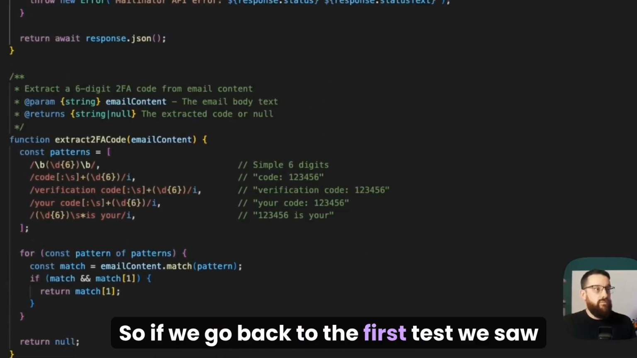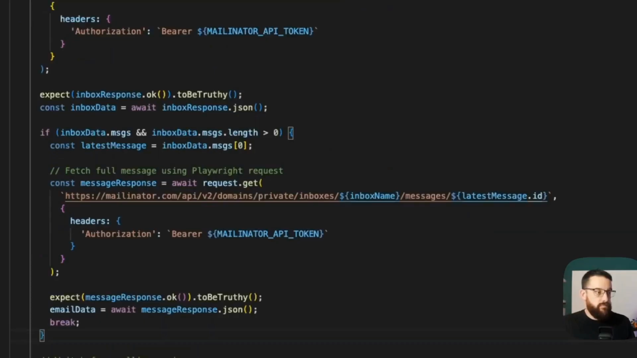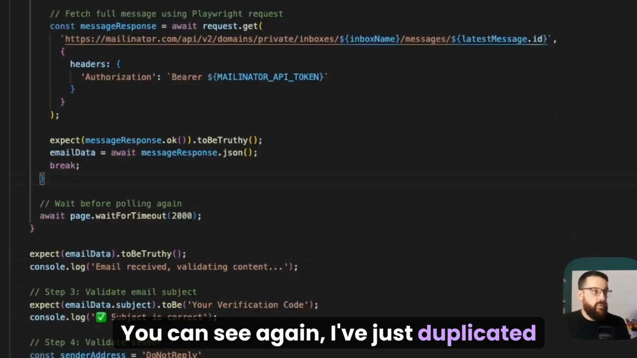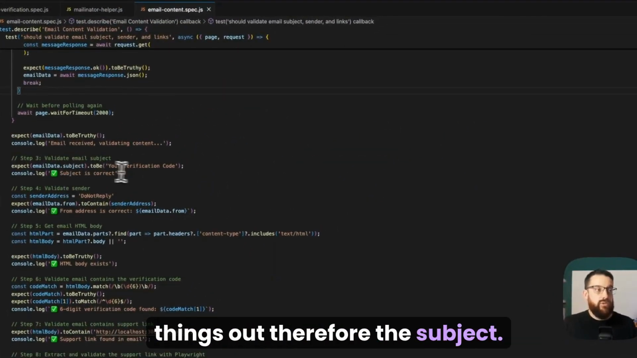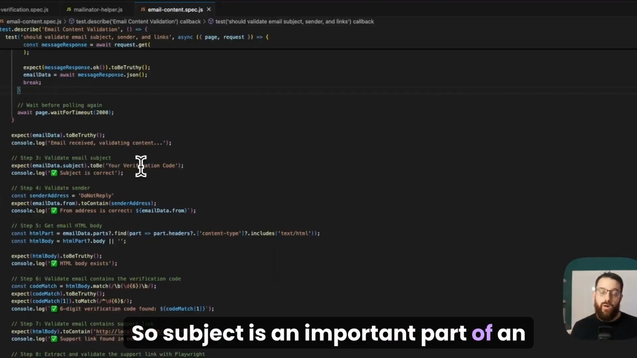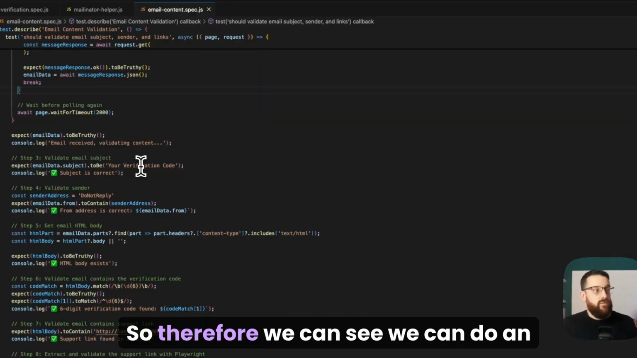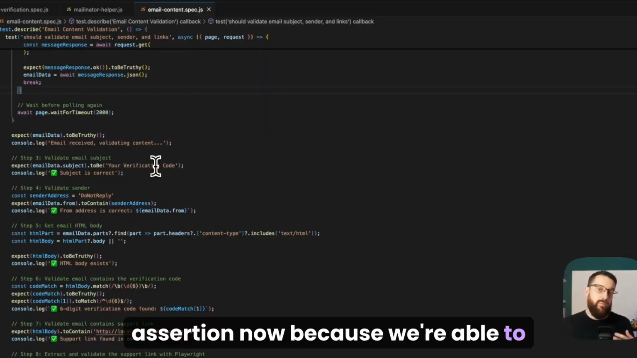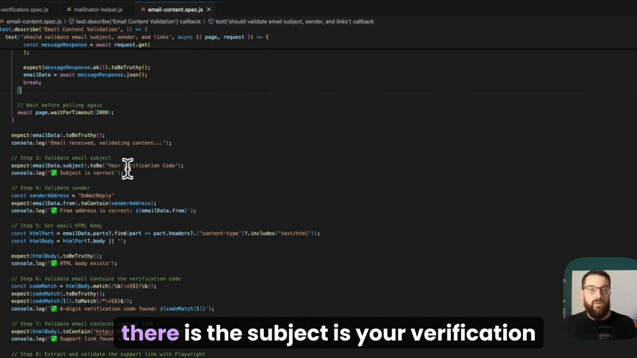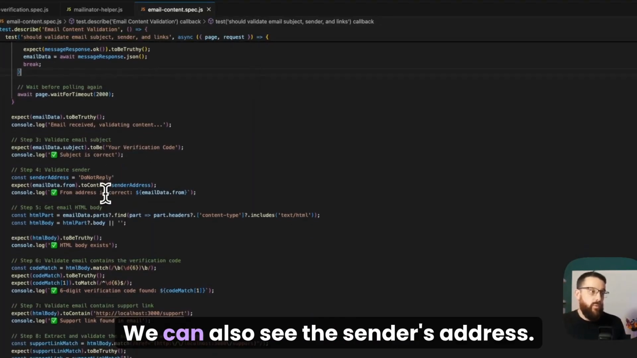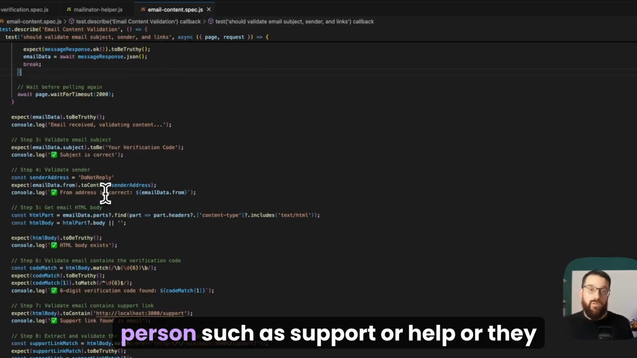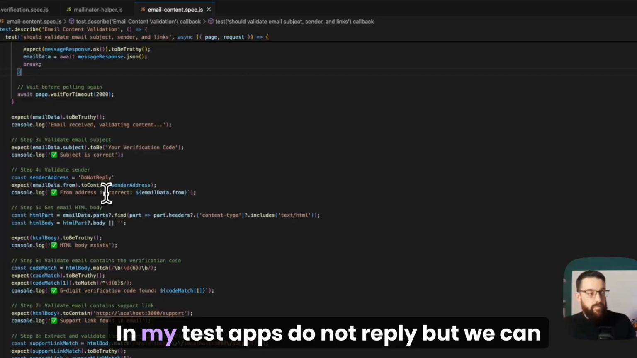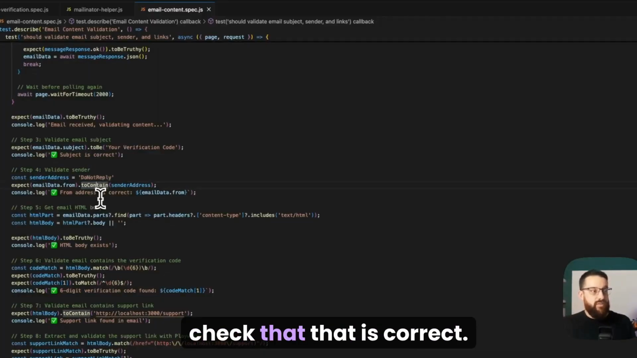So if we go back to the first test we saw, which was the email content, you can see again, I've just duplicated this in Playwright, but we can see down here that we can now pull some things out, for example the subject. The subject is an important part of an email. We want to make sure it's correct. So we can do an assertion now, because we're able to call it via API and assert that the subject is your verification code. We can also see the sender's address. Often companies want emails to come from the same correct person, such as support or help, or even their name. In my test app, it's do not reply, but we can check that that is correct.